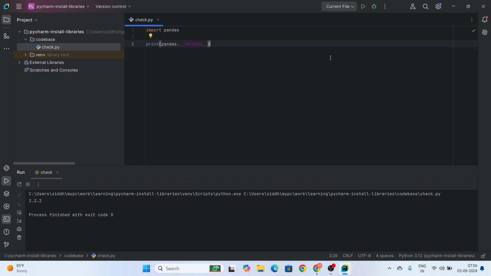So this is how we can install libraries. There is also another interesting way to do this. Let's say that you are working on a project, and often we work with, let's say, 10, 20, or any number of libraries, like a pretty large number of libraries.